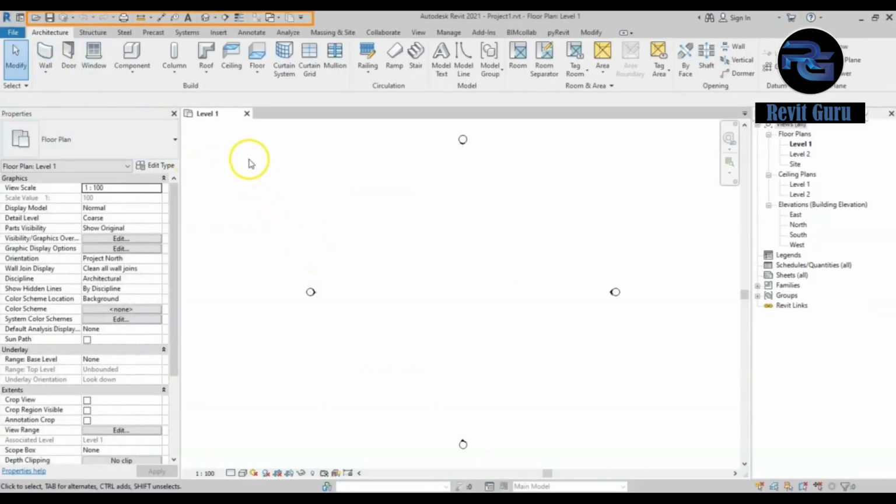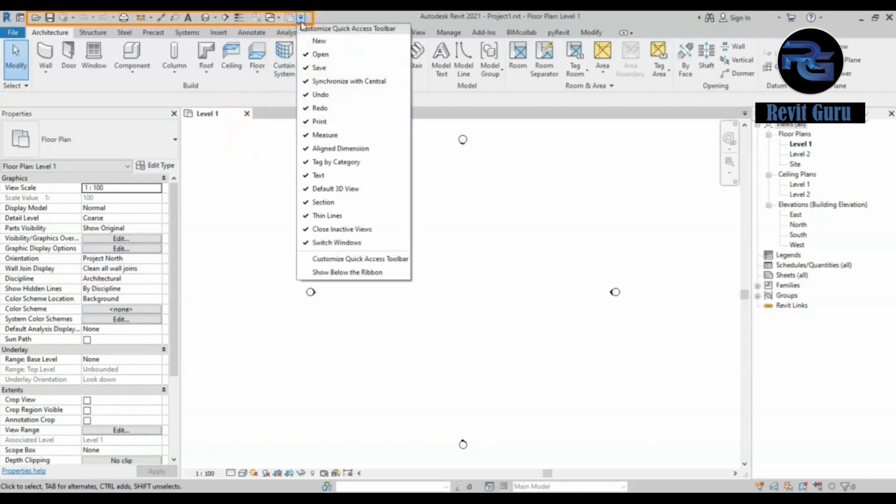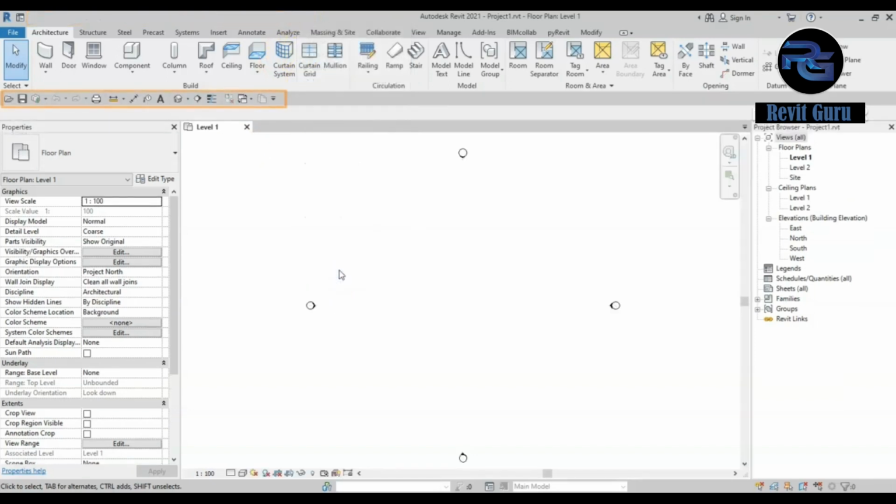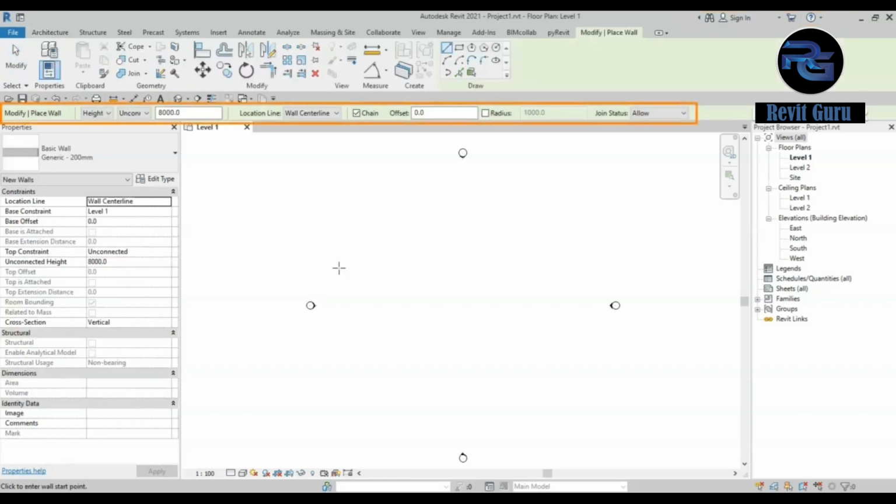The Quick Access toolbar contains a number of default tools that I may commonly use. I can relocate this toolbar to below the ribbon if I wished. The Info Center provides help and additional settings for Revit. The Options bar displays tools related to the current element selected or currently activated tool.